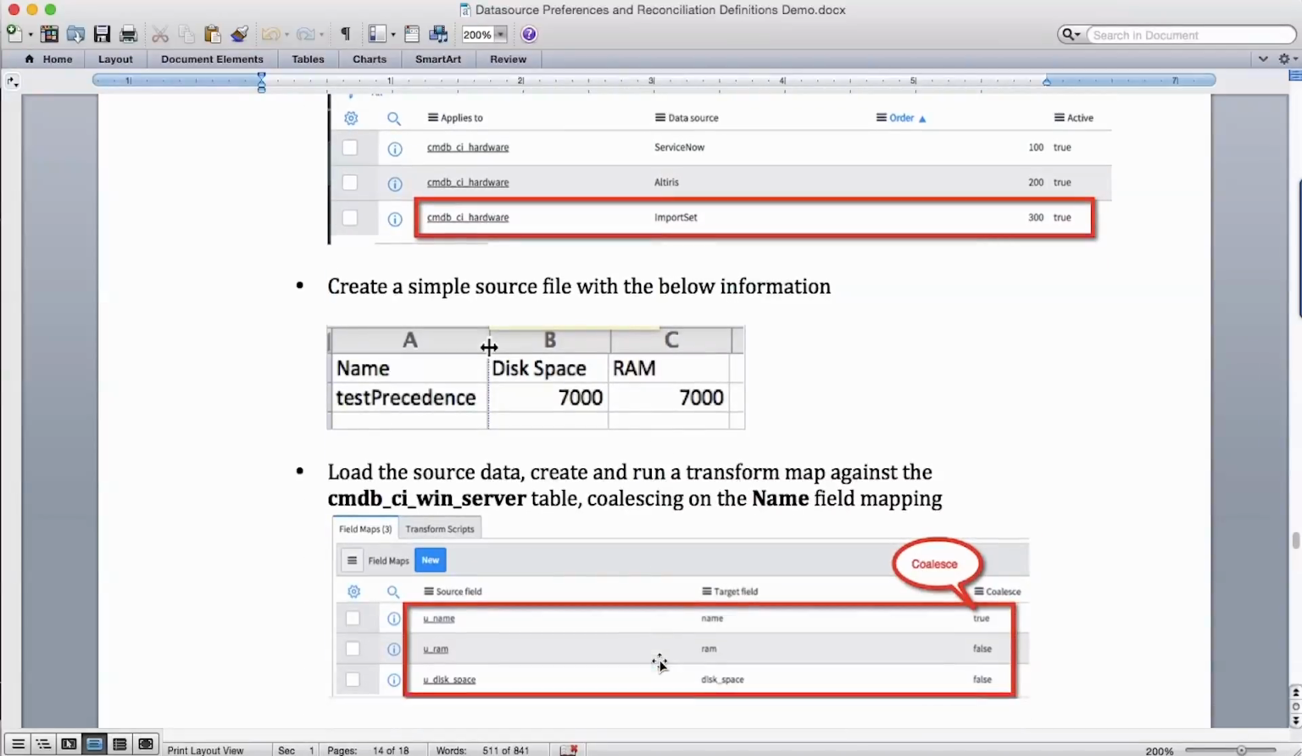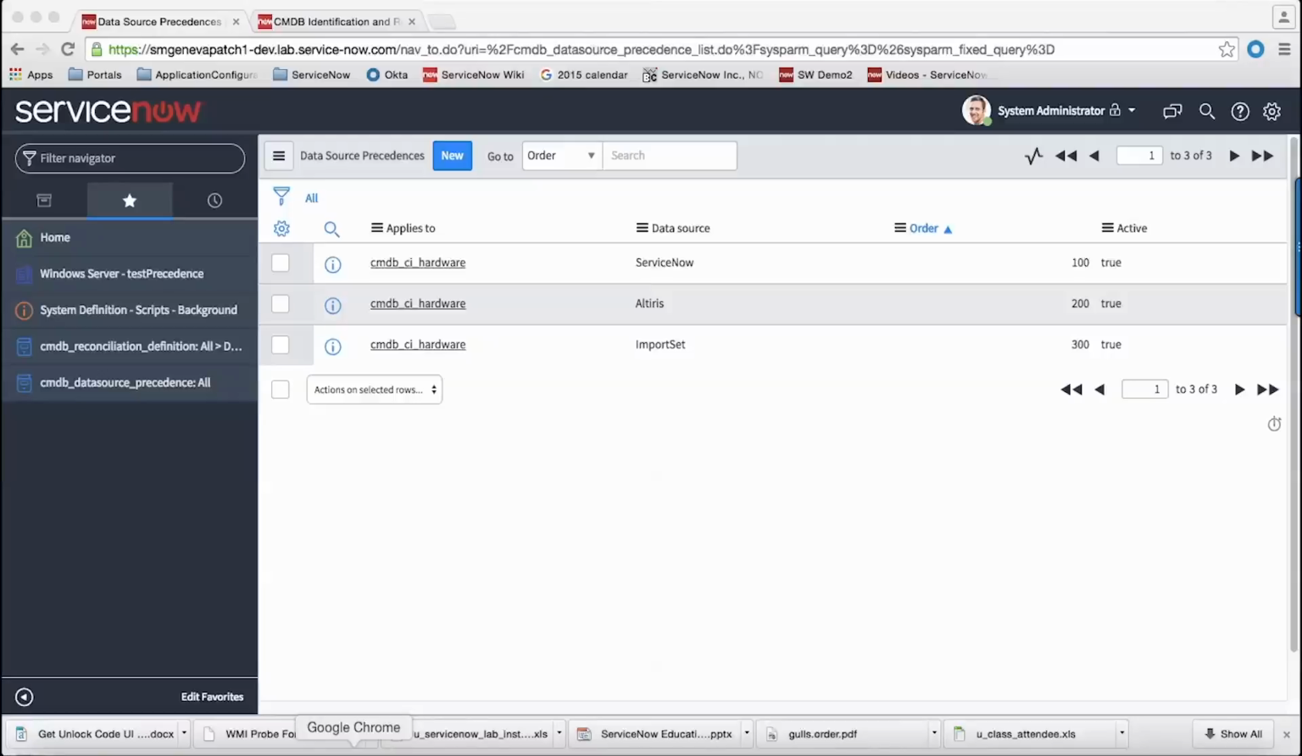And so I'm going to create a transform map, which maps those three fields, and we're going to coalesce on the name field, and we're going to run it, and we'll see what happens. So based on what you see here, what do you think is going to happen? Well, since I know the authoritative source is ServiceNow, and this is an import set, I'm not sure. Okay, well, let's go see.